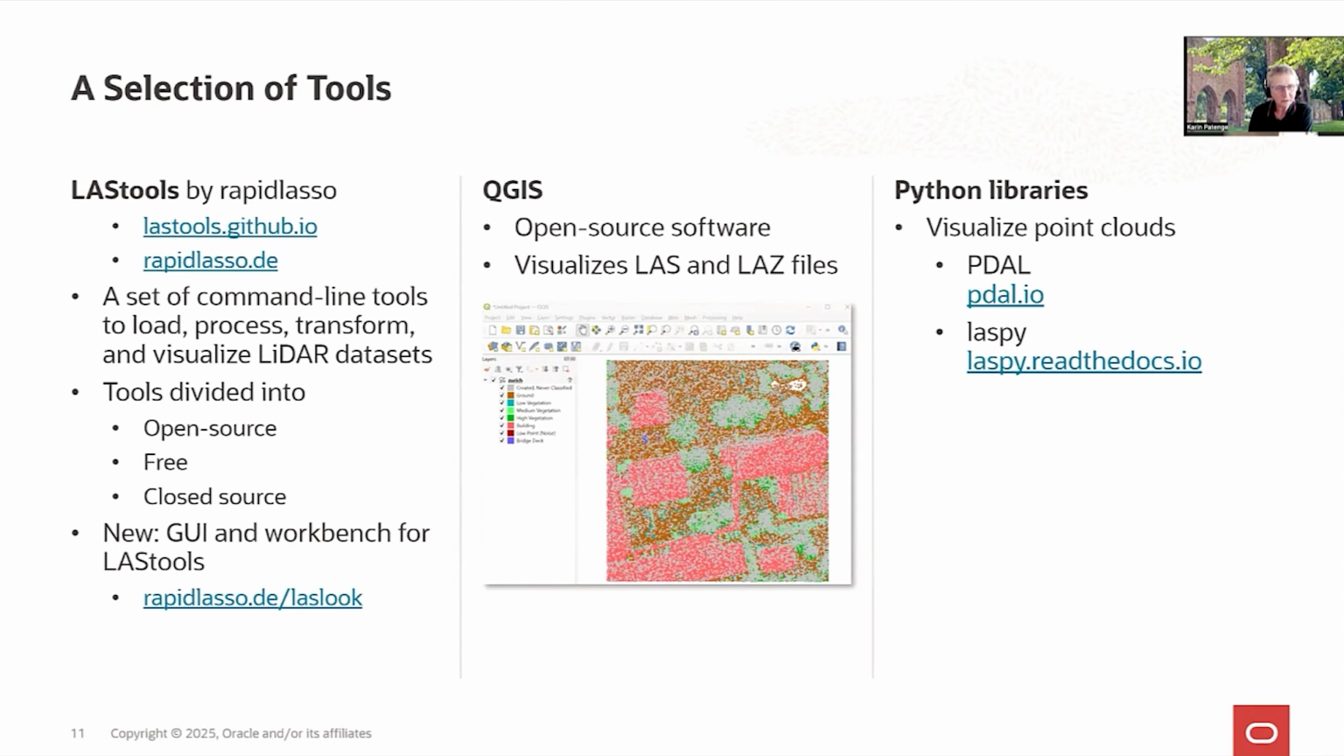And let me start with the tool called LAStools, or better, it is a tool set, command line tools that you can use to load, process, transform, and also visualize LiDAR data sets. So it's a very rich command line tool set. Some of the tools within the tool set are open source tools, others are free to use, and some of them are closed source. So if you want to try out the LAStools, make sure that you read the terms and conditions to use the LAStools.